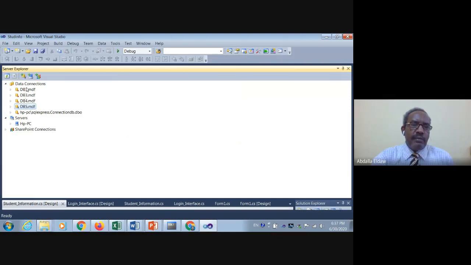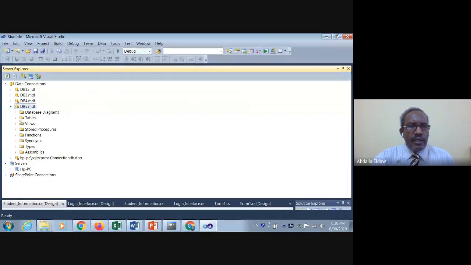This is my previous databases, or previous folders. Here, maximize this folder, and if we open the tables, we see nothing. There is no table now. Here, right click to add a new table.